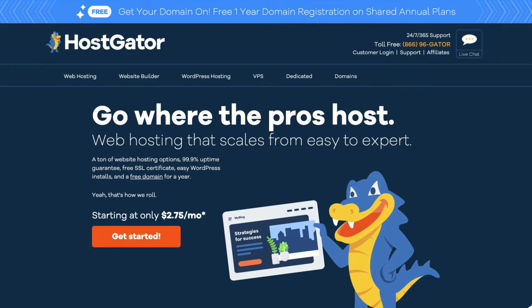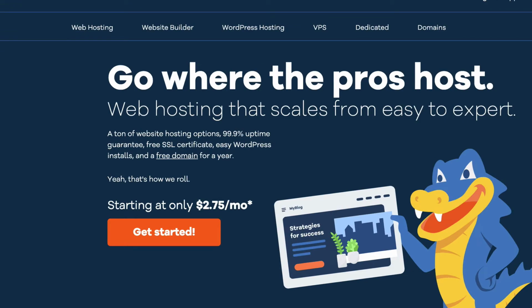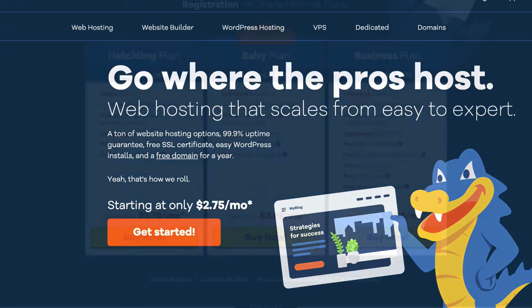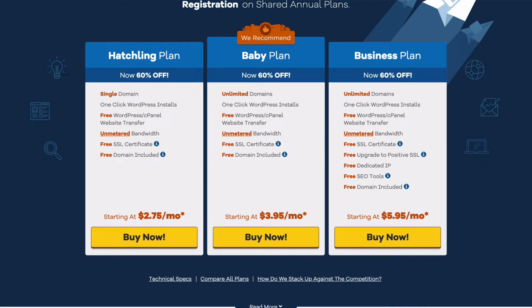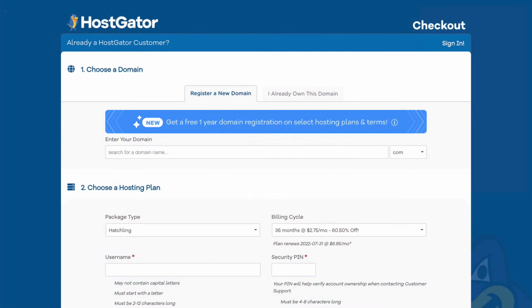So let's head over to hostgator.com, and when you're there, click on Get Started. And here is where you choose the plan that you'd like, and I'd recommend the Hatchling plan if you're just starting out, because this is the cheapest and it gives you a single domain, whereas with the Baby plan you can have unlimited domains, but it's slightly more expensive. So it's entirely up to you which one you want to go for, but I'm going to go with the Hatchling plan.